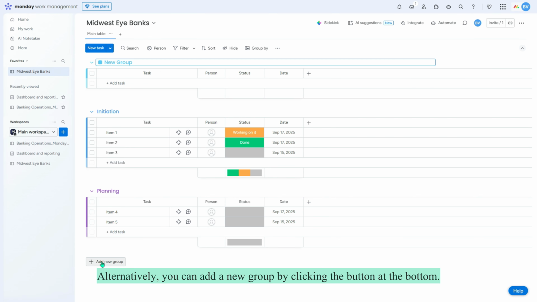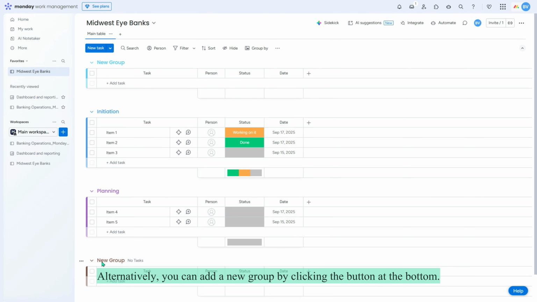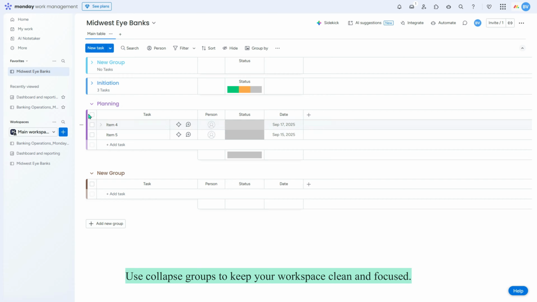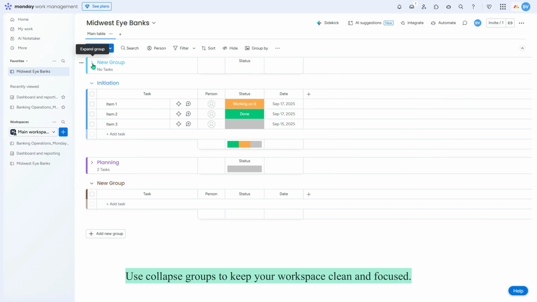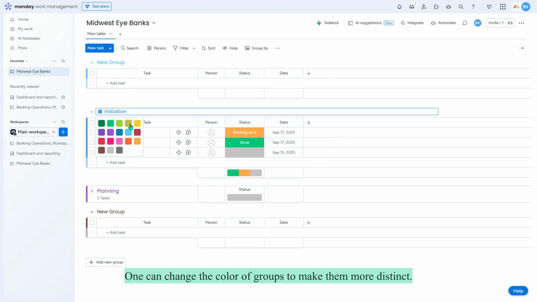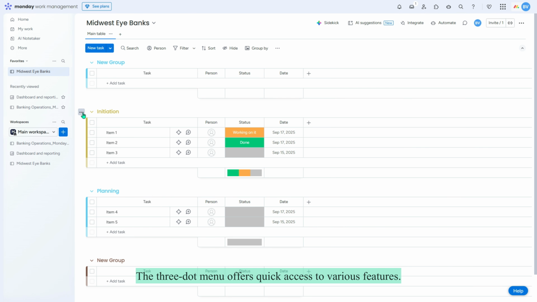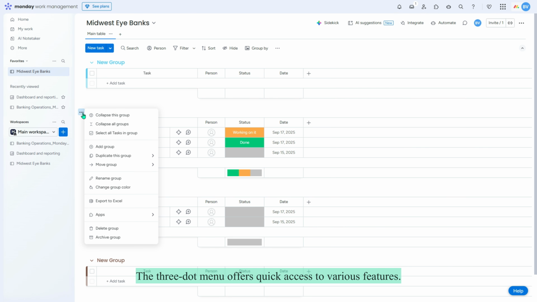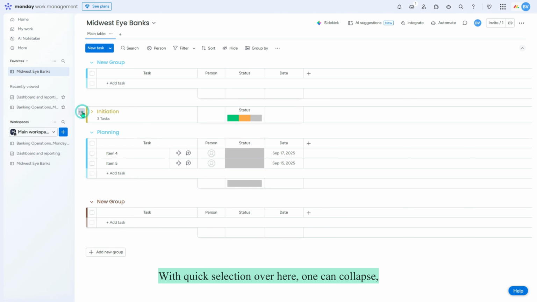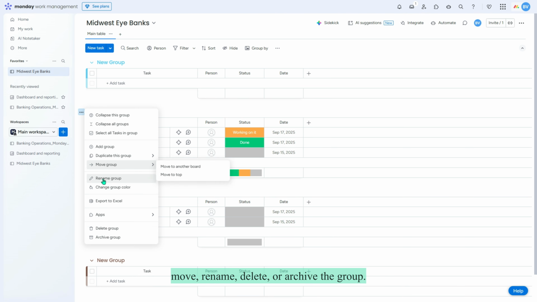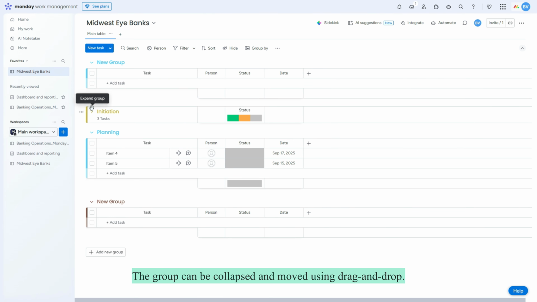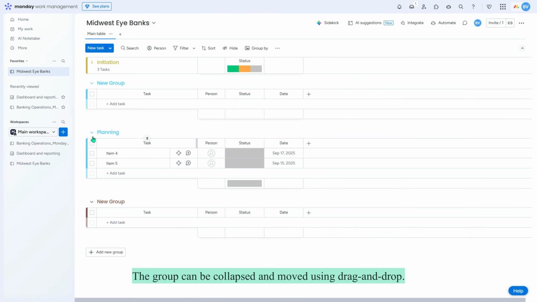Alternatively, you can add a new group by clicking the button at the bottom. Use collapse groups to keep your workspace clean and focused. One can change the color of groups to make them more distinct. The 3-dot menu offers quick access to various features. With quick selection over here, one can collapse, move, rename, delete, or archive the group. The group can be collapsed and moved using drag and drop.